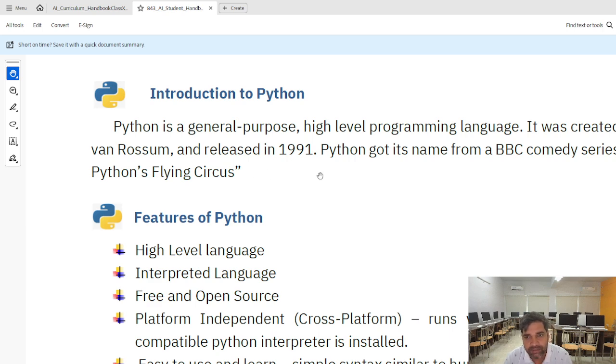Python got its name from a BBC comedy series. The series name was Monty Python's Flying Circus. From this series name, Python is taken for this language.